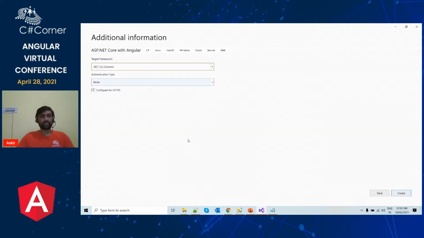Here in the additional information section, you have to select the target framework. There is a drop down shown as target framework. If you click on this, you can see all the .NET framework versions which are installed in your machine. In my machine, I have 2.1, 3.1, and 5.0. The current version is 5.0, so I will be selecting that. Also the authentication type will be set to none, and configure for HTTPS should be checked, and then you have to click on the create button.